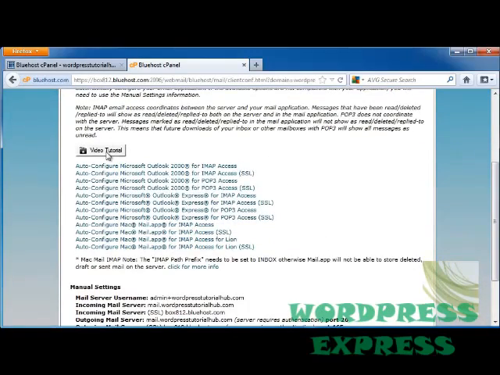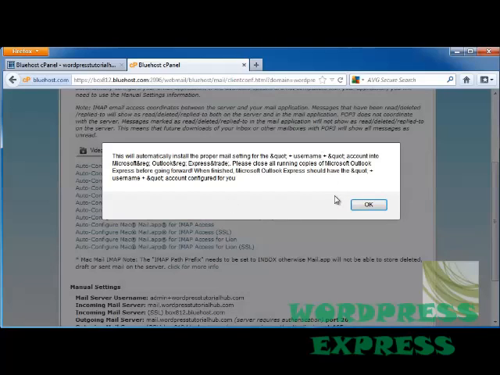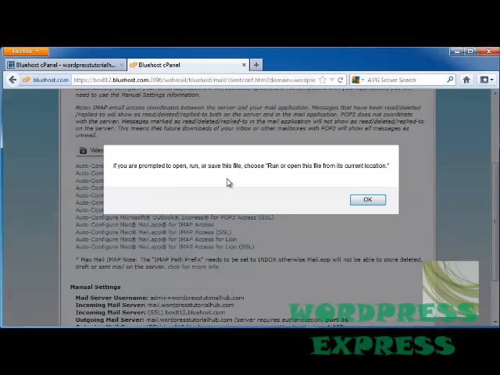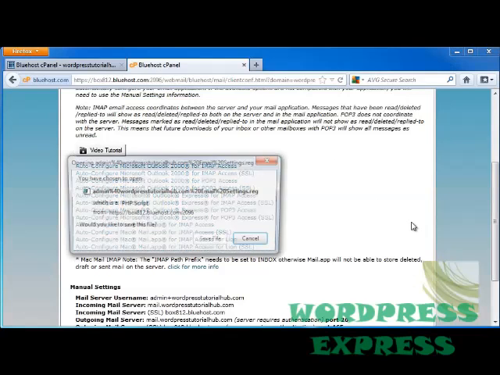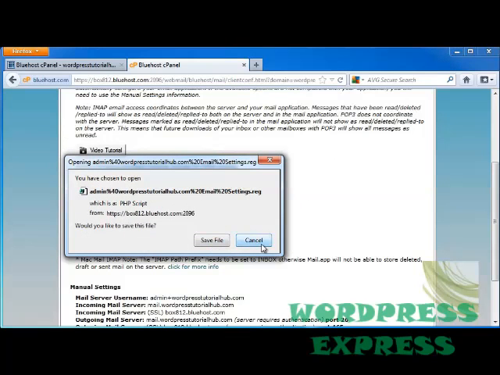Again, you can configure this to go with Outlook if you like to use Outlook, Outlook Express, IMAP, etc. And you'll click on the video tutorial to do that. But when you click on each of these, it'll show you that it is going to install the proper mail setting for whichever setting you choose. And it tells you how to do it. If you're prompted to open, run, or save the file, click Run or Open this file from its current location. If you want to enter the information into the registry, choose Yes. And you would go ahead and save the file.